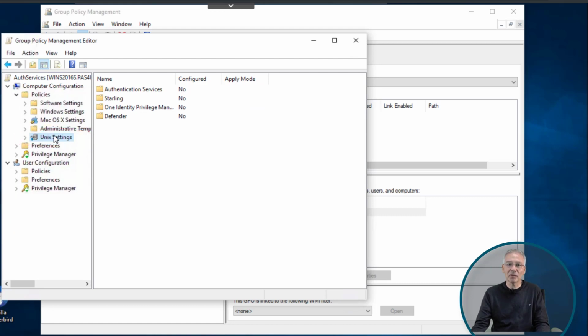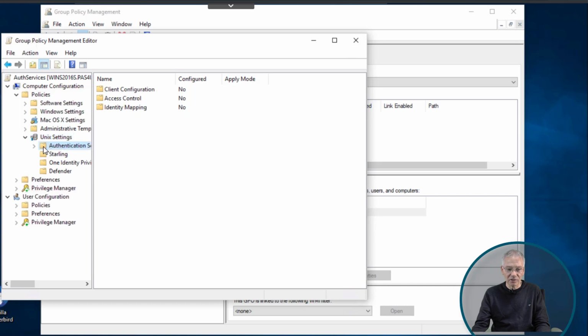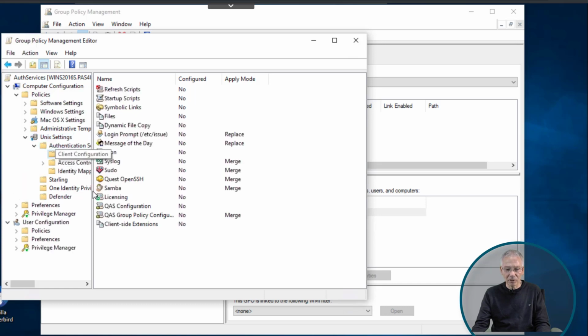And Unix Settings comes from the installation of Authentication Services. In addition, you will see that we have macOS settings as well, because Authentication Services supports macOS-based systems too, so you have their own configuration objects located in that branch. But we're going to stick to the Unix settings because our system at the current moment is a CentOS, so it's not a macOS. So let's go here to the Unix Settings, expand Authentication Services, and click on Client Configuration.